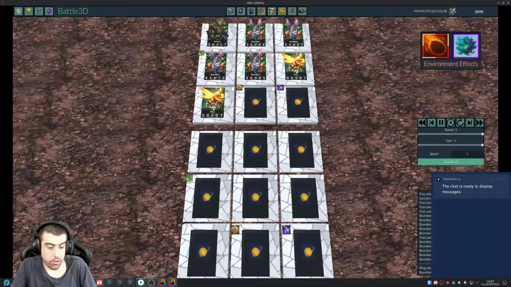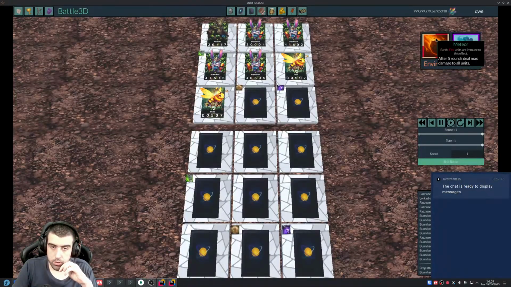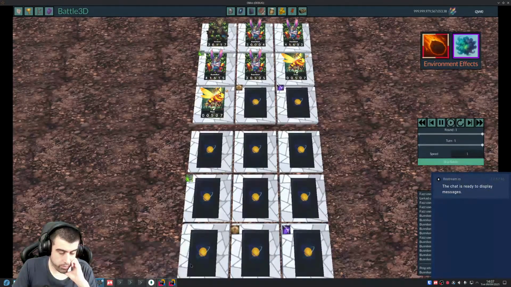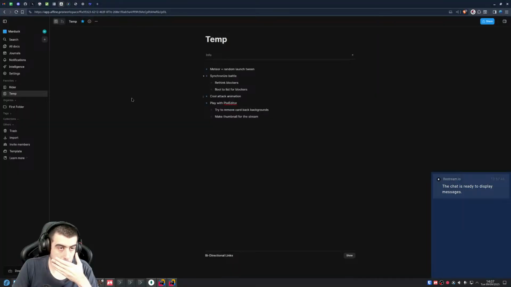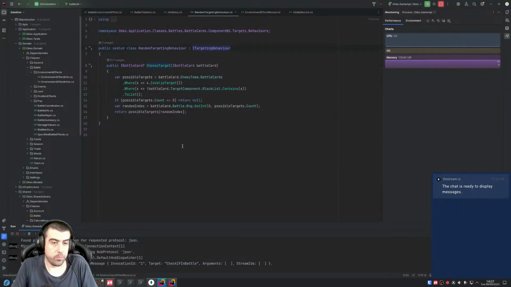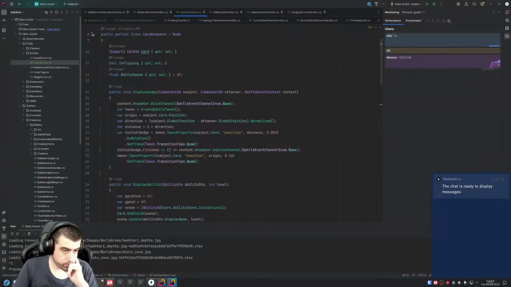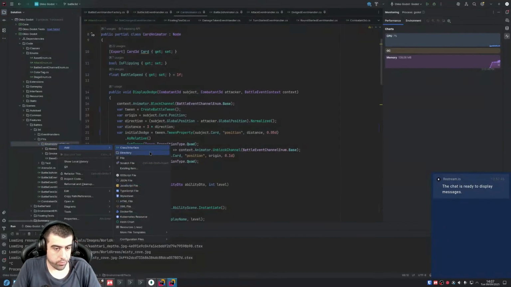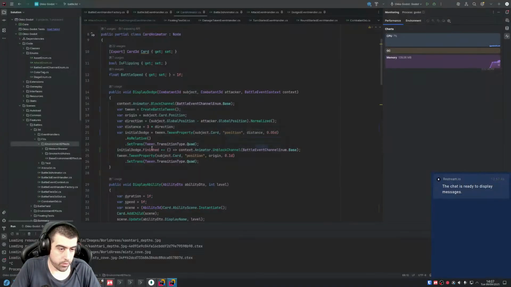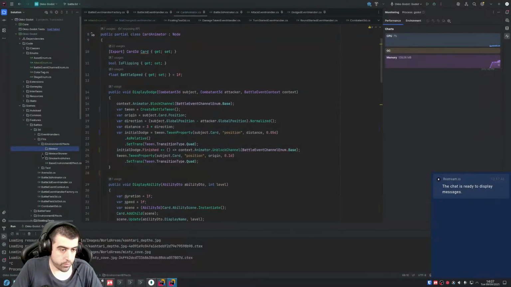So okay, getting started, we want to do a meteor. And we already have a meteor shower. So let's just duplicate that. We're going to create a new folder called meteor. Actually, I think we can do this in Godot.